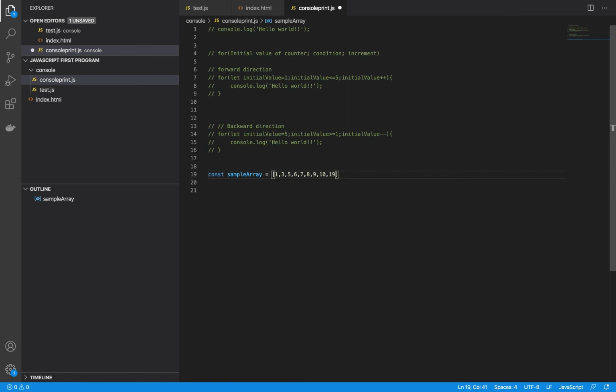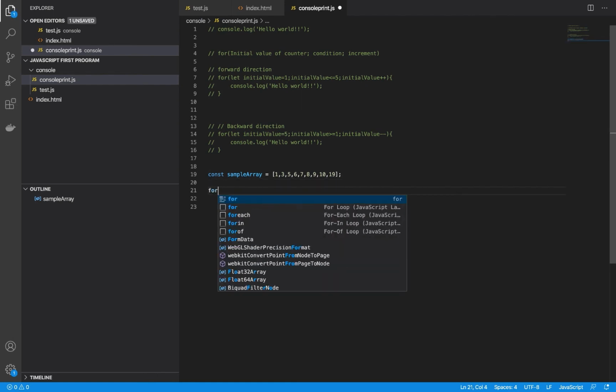I hope it is clear to you all. So now I want to print these particular elements of this array. Till now we have not done something like this in the previous session using any loop. So I will just do one thing.